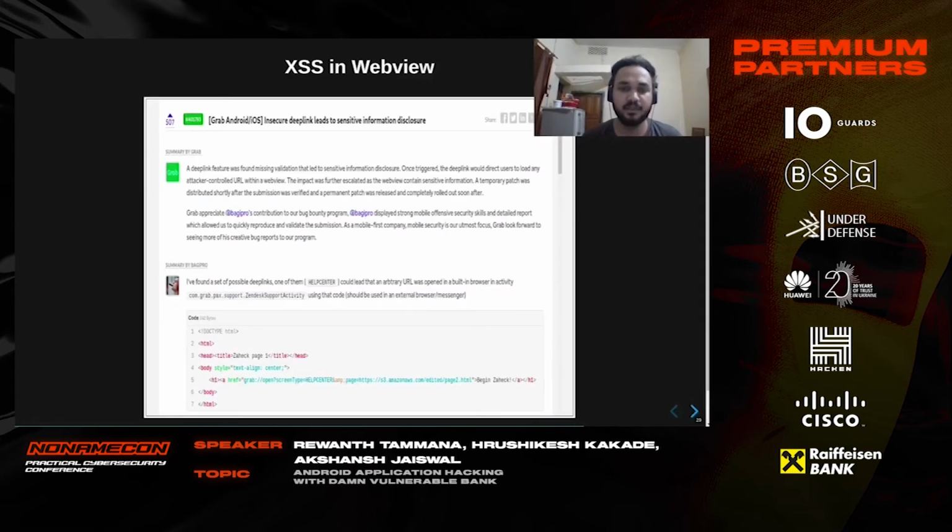Third, we are coming to accesses in WebView. This was reported by Baggy Pro in the Grab application. In this, the issues were related to deep link and WebView. Basically, the issue was that the deep link was accepting a page URL parameter, and this parameter was able to load a URL in the application.